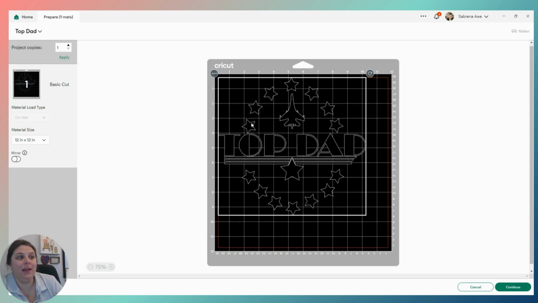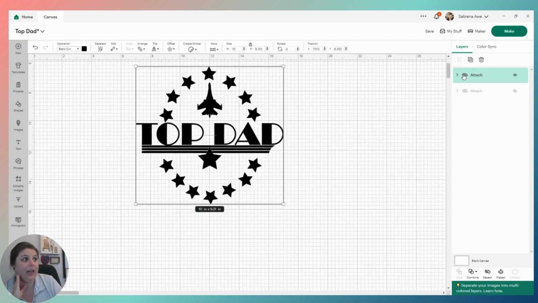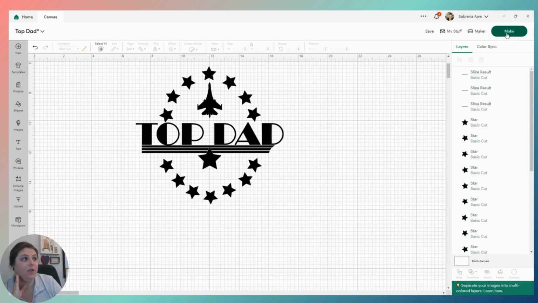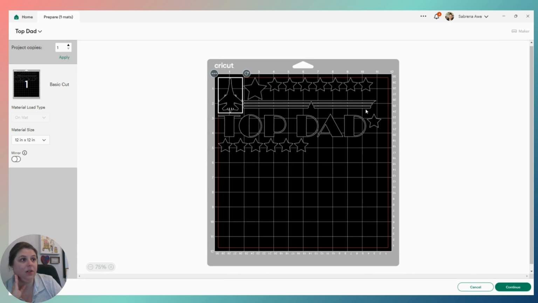Okay, so right now, because it's attached, the design is how we see it in Design Space. Now, when I'm looking at it here, I do feel like these stars aren't quite circular. It looks a little oblong to me, but sometimes you just gotta run with it, right? But without attaching it, let's cancel this cut. And let's say I didn't attach it. I'm going to go ahead and detach down here, right? So if I go to make it, you're going to have all of your stars and then all of your lines and then your text.